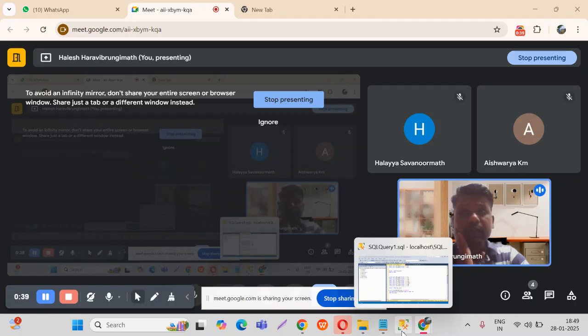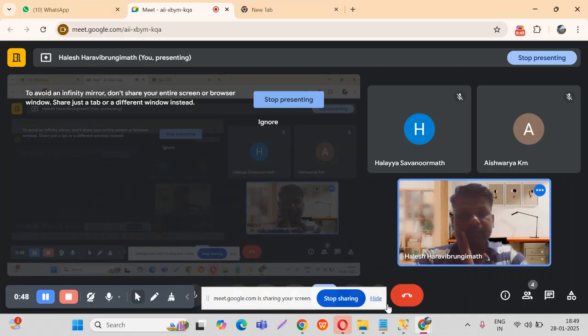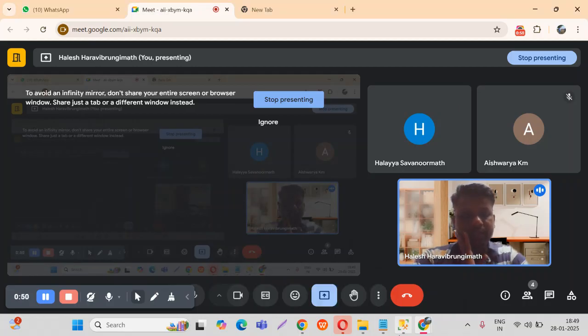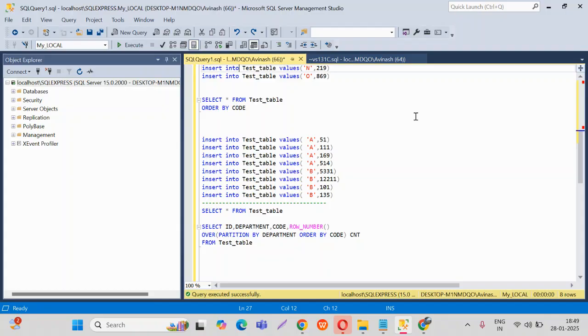Also we covered some of the SUBSTRING and REPLACE functions. All these string functions we have covered. So any questions on that from anyone before we get started with today's session?